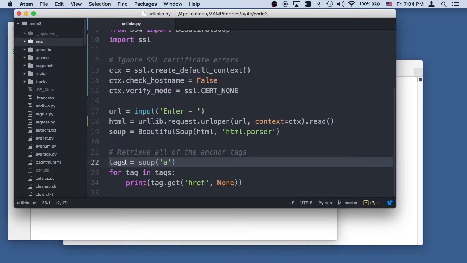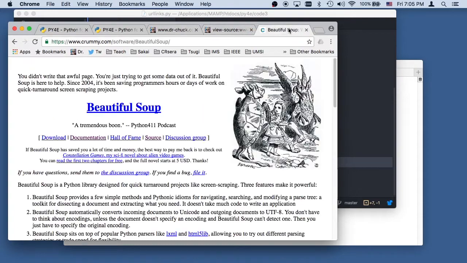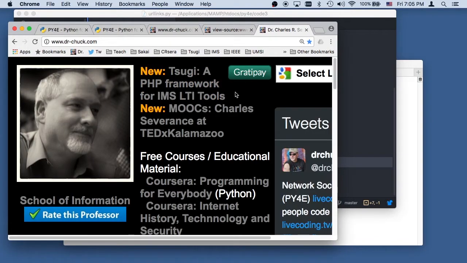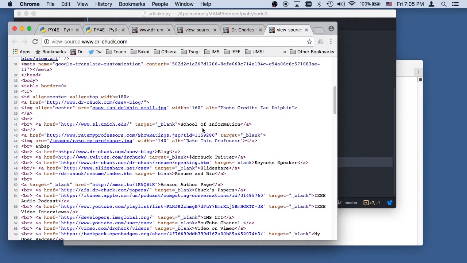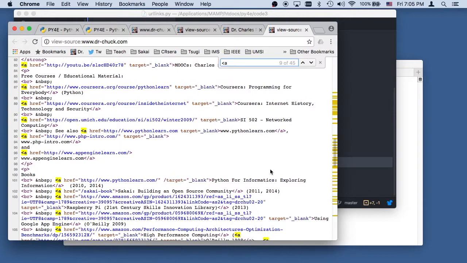Now, I called it tags plural, not because plural matters at all, but because we're going to get a list of tags. Even though this web page has lots and lots of tags, if we look at, say, drchuck.com, and view page source, we look for anchor tags. We got 45 of them, and they all have weird stuff in them. So this line will give us back a list of all the tags in this document.